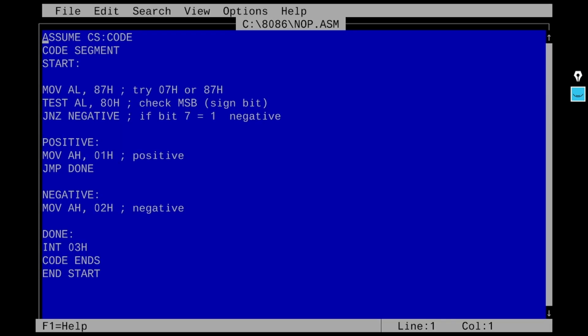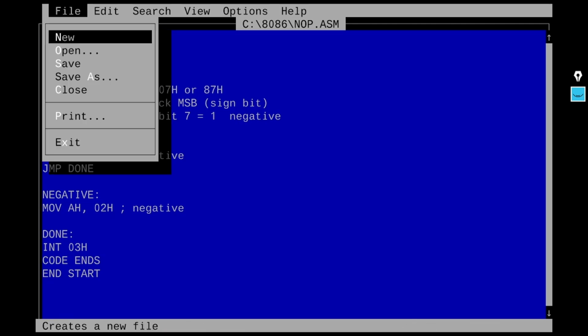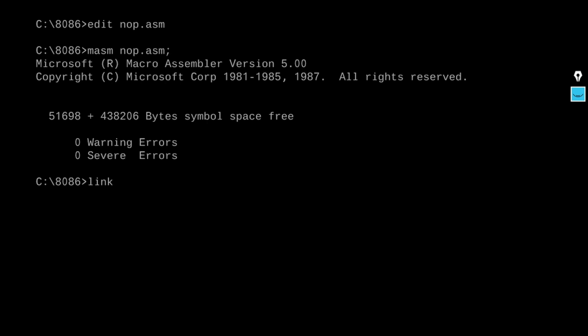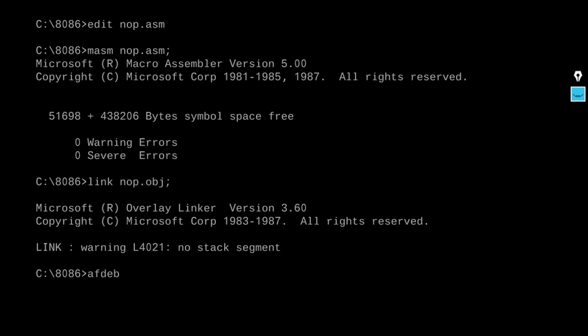If it is a positive number, in that case, what I'm going to do is edit nop.asm. Here I'm going to just simply shift this to 0. Now, I hope it's safe. Exit, MASM nop.asm. No errors. Now link nop.obj and debug nop.exe.